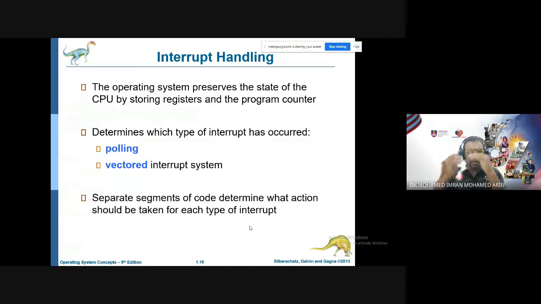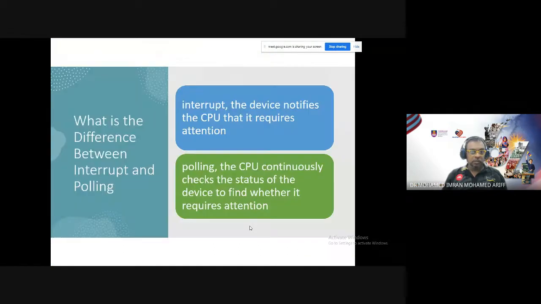And interrupt also has polling. That means kalau ada beberapa interrupt masuk, which interrupt goes first? Interrupt mana yang paling penting? So this is what is called as polling. Okay. So ada juga interrupt dalam bentuk vector yang macam saya kata tadi, vector. So you have which vector comes first? Adakah vector ni lagi penting ke vector ni lagi penting? So this is also handled by the CPU juga, the operating system as well.